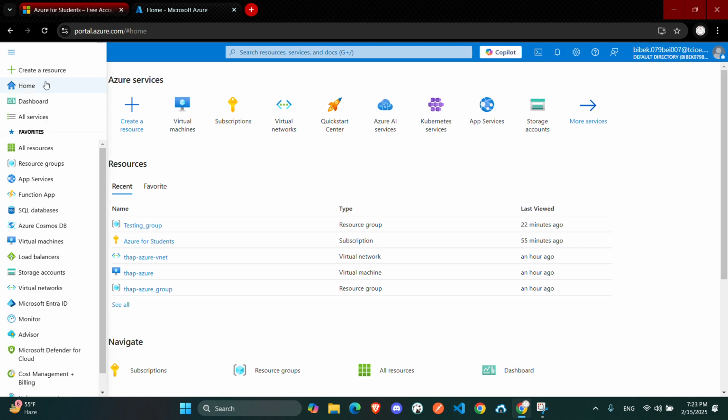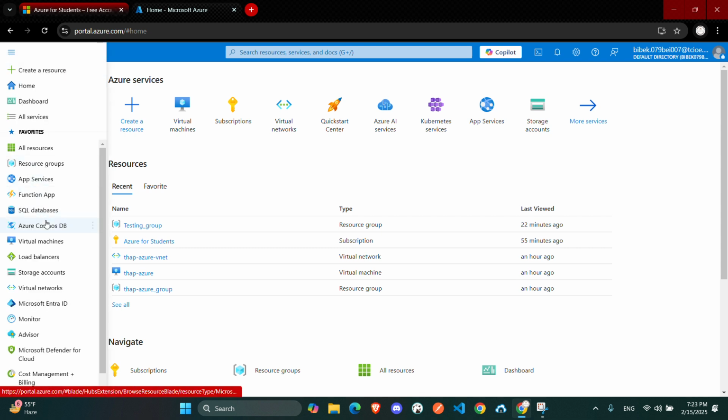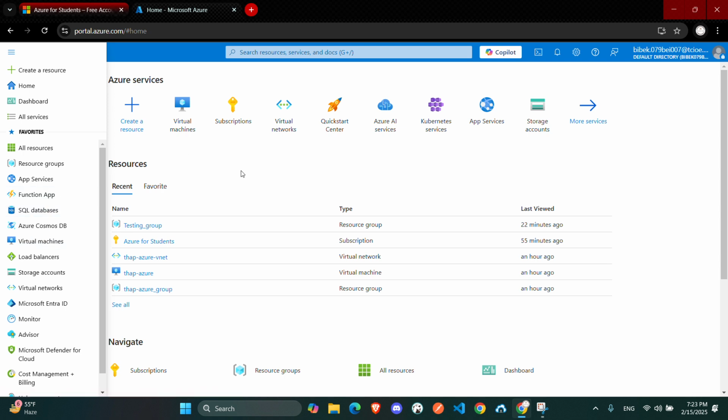There are a lot of services provided by Azure, like virtual machines, subscriptions, virtual networks, Azure AI services, Kubernetes, databases, SQL database services, and many more. If you want to access more services, you can check the sidebar, and you can see there are a lot of services provided by Azure. This is free for the student account.